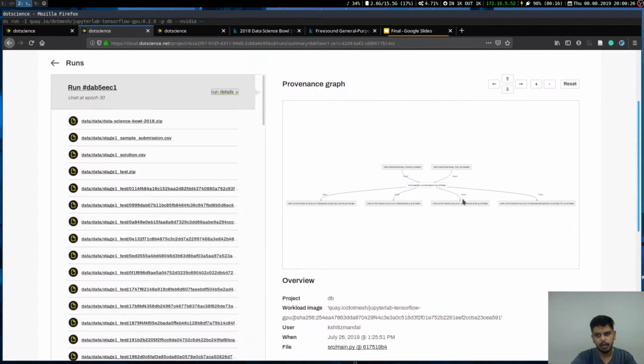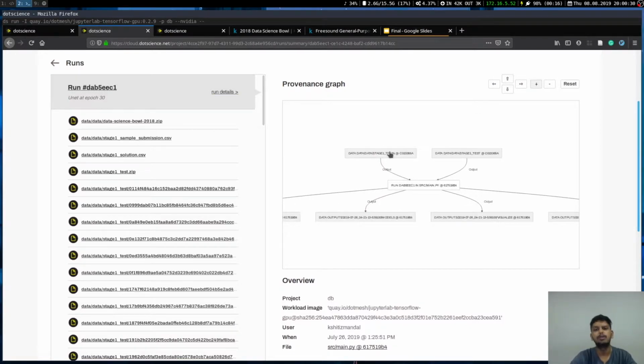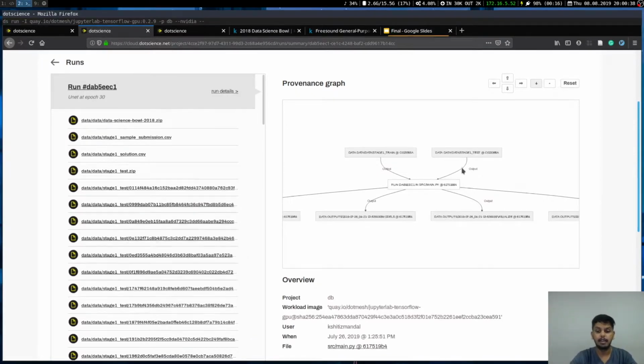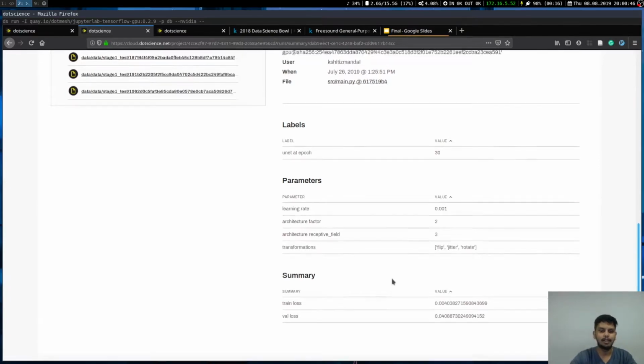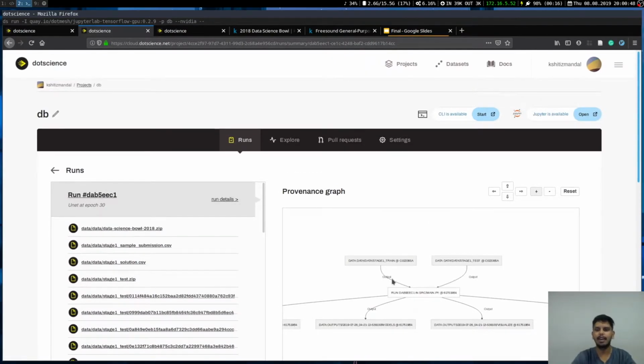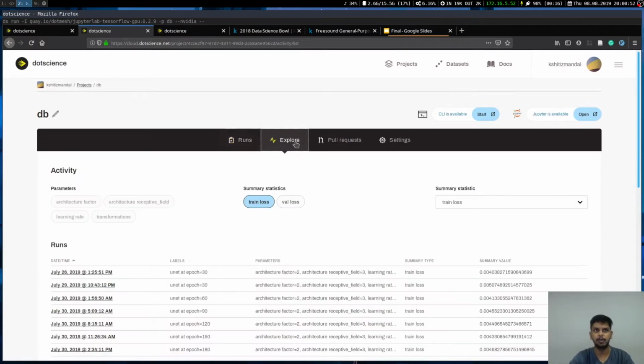As you can see, the provenance graph has changed. From the last provenance graph to this, I can verify that I have added a different source of data, and that might have changed the loss of the model itself. I can easily visualize everything and easily recall my experiments. So that's for the runs and explore.